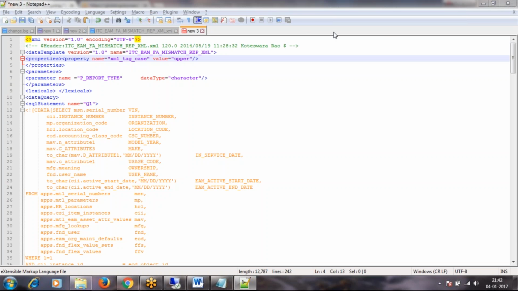Who is facing difficulties? Are you able to see my screen, right? Yes, Vijay, fine. Vijay, this is mandatory: XML version 1.0, encoding UTF-8. This is the standard format we follow to develop this data template. Next, this is the comment. What purpose did you do this for?